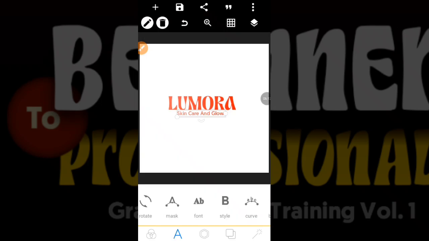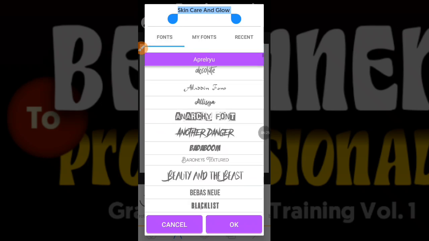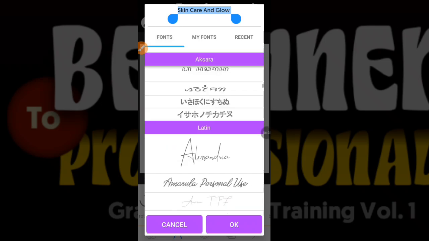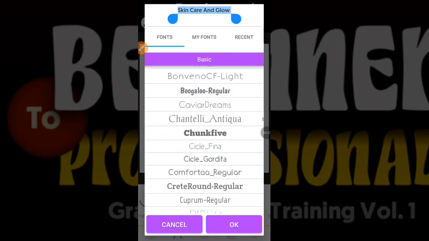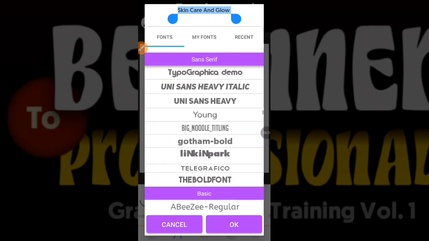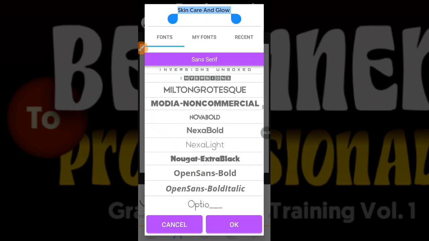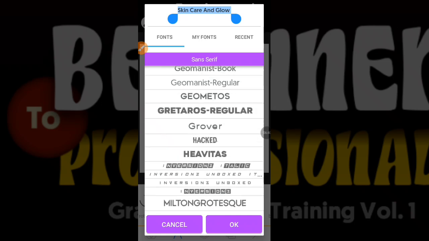Wow. Now when you look at this, this is a font. The names of the fonts are here: Jomanist board, Jomanist book, Badaboom, and so on and so forth. You can search for serif font, but I just don't want to search for serif font. Serif font is somewhere down here. I just don't want to search because of this Unisans heavy. Serif font is somewhere here. You can see it and search on your own.